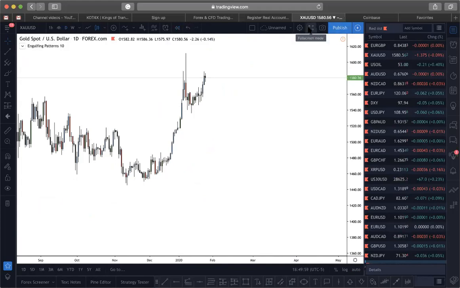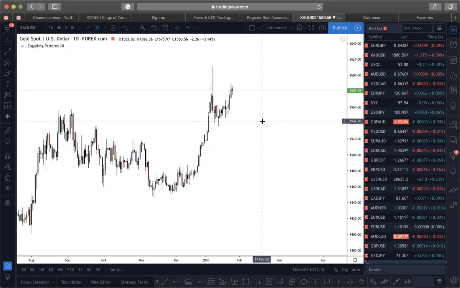This here is just to go in full screen mode. This here is to take a snapshot of the chart right now. You can copy and paste the link, and whoever clicks the link will be able to see a chart, right?